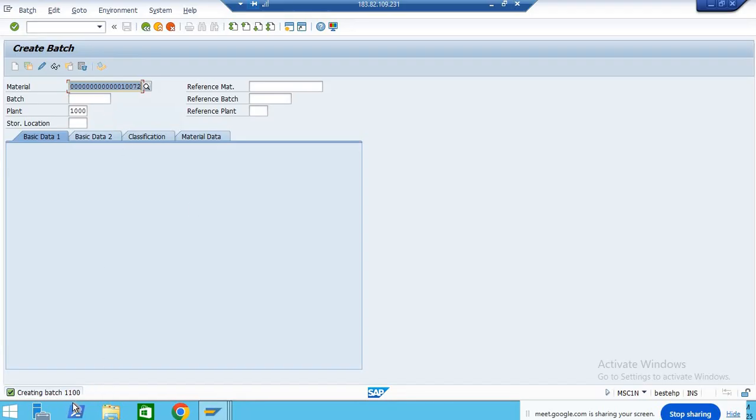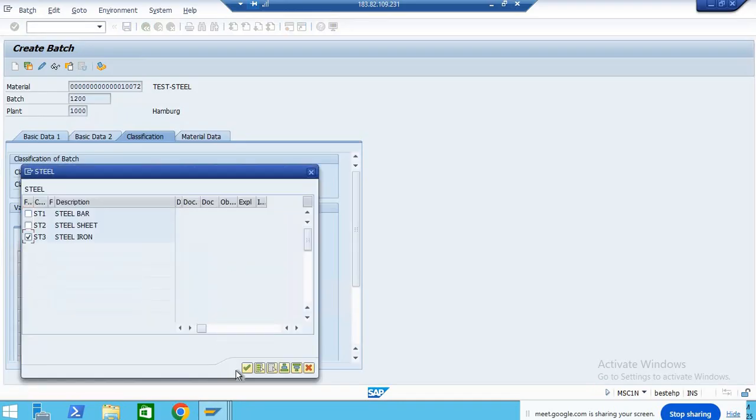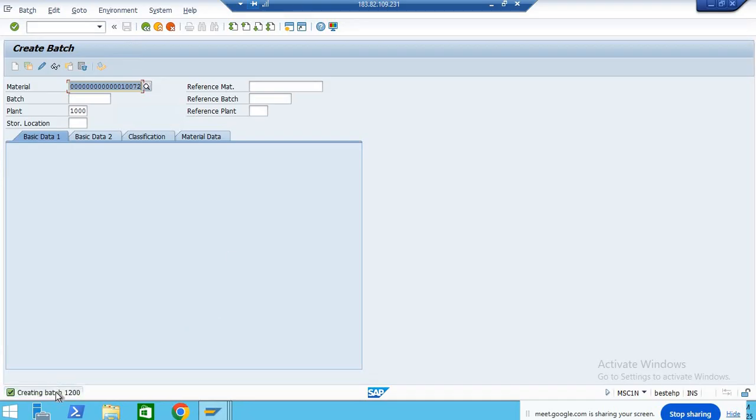So previously I have created this batch and now I'm going to create this batch. Okay, and pressing enter. Here I'm selecting this last one and then coming here and date of manufacture I'm creating this and type save. So I have created 3 different batch for these 3 different types of material.